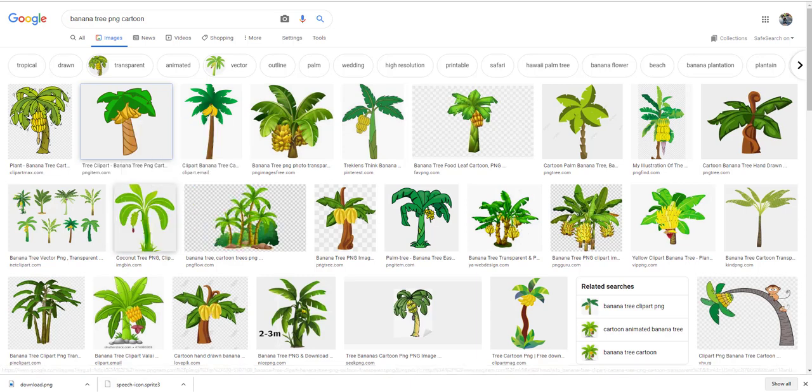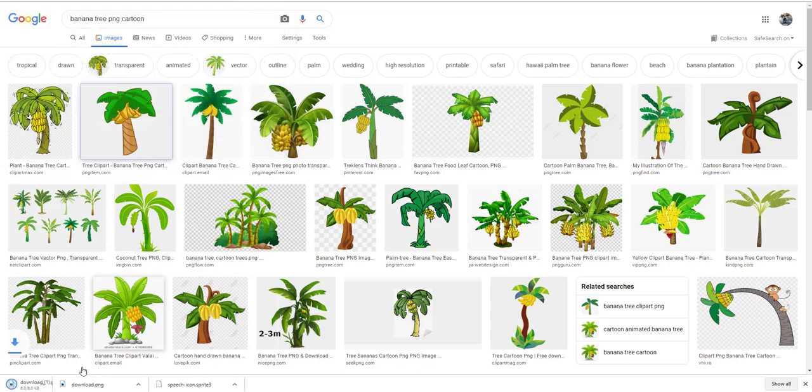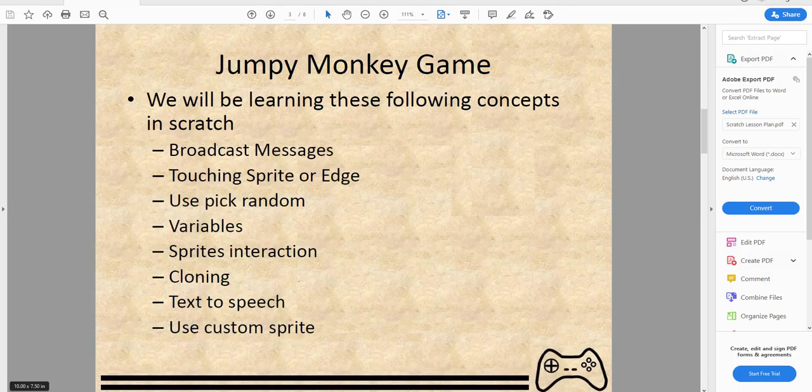As you can see, I did it earlier. I downloaded it already just a few minutes ago, so this and this are the same. Let's say after you download this image, we want to use this banana tree. But when we open it, it actually will not be correct. So let me go back to my game here.